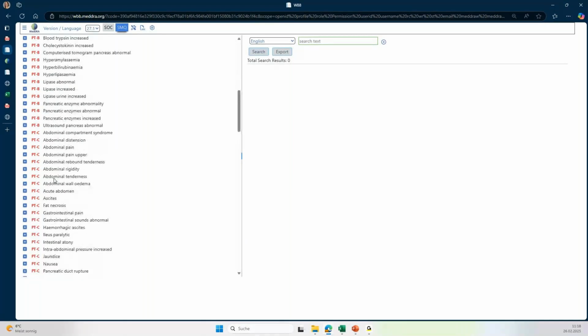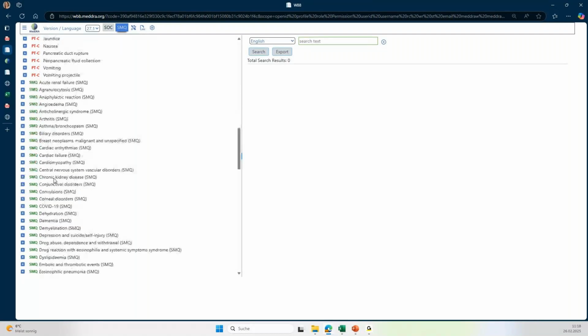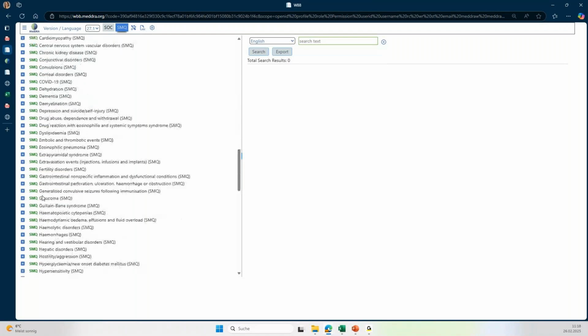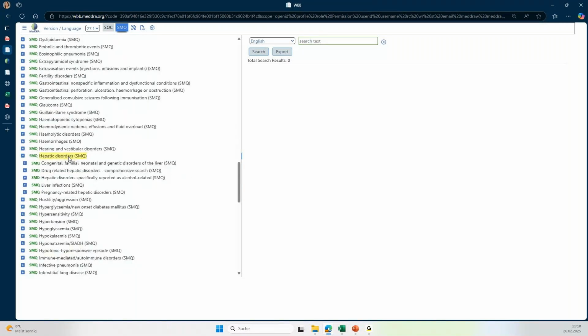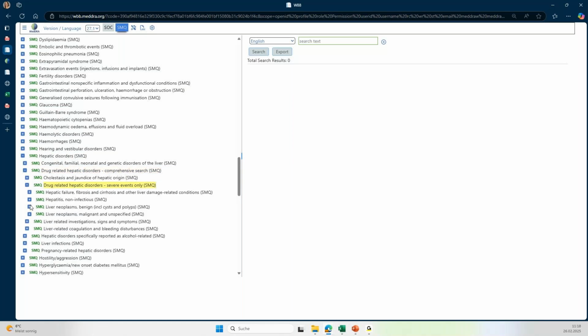And then let's look at one of the hierarchical SMQs. Let's take the most complicated one, the hepatic disorders. You see if I open it, it just shows other SMQs, so the sub-SMQs. And if you take this one, you see still sub-SMQs, the severe events only, and then this is really the lowest level. I think this is a quite complicated view on going down through the levels.